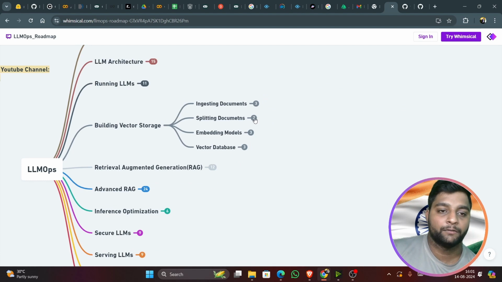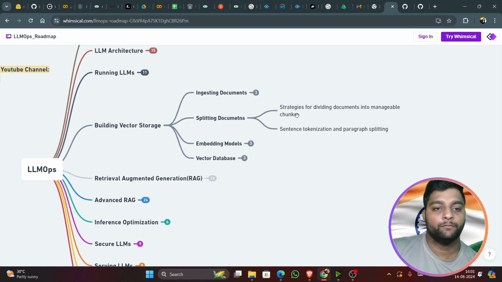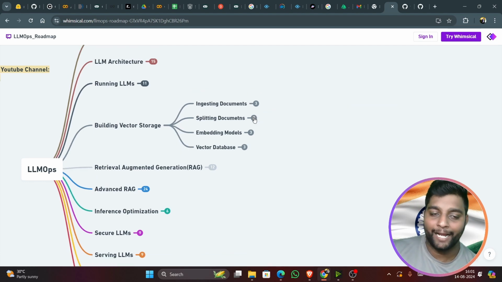Splitting documents. Strategies for dividing documents into manageable chunks. I already explained this to you all, how you are going to divide them into chunks. And sentence tokenization, you have to tokenize and create, and paragraph splitting as well. You have to know this properly. This works even for RAG as well. For RAG also you follow the same steps, right?